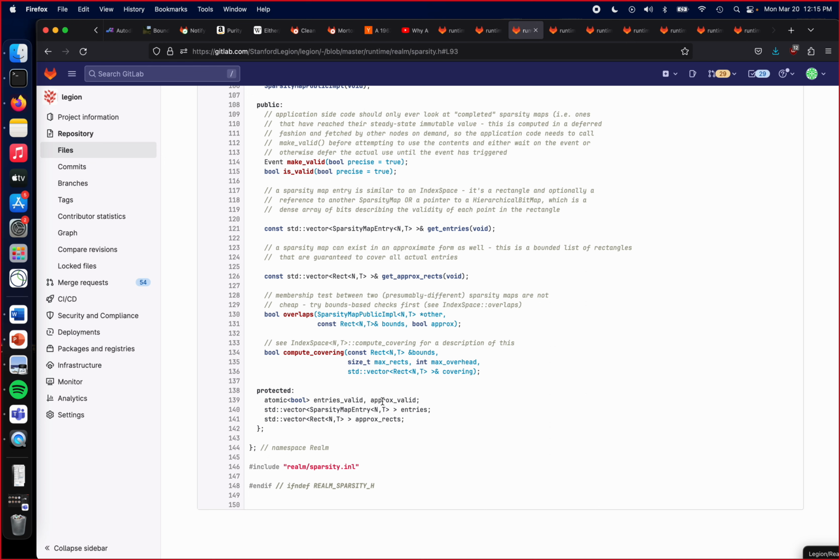Effectively, it's saying that the entries in this sparsity map are just an approximation of what the actual sparsity map really is. Realm is still off computing the real thing in the background, but you've at least got an upper bound on what data is in the sparsity map. I should say that this upper bound is effectively sound, but it's not precise. What that means is that if a point will end up being in the eventual tight representation, the actual precise computation, then it will also be in the approximation.